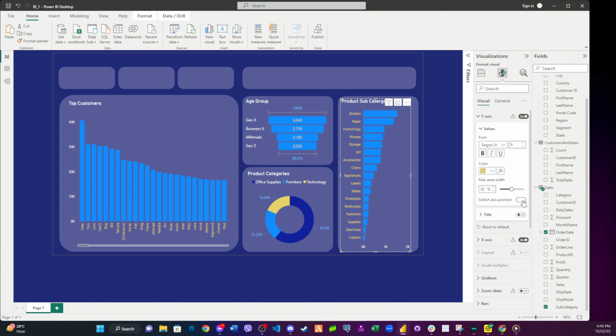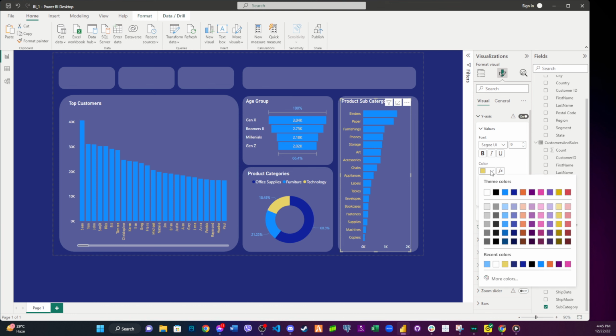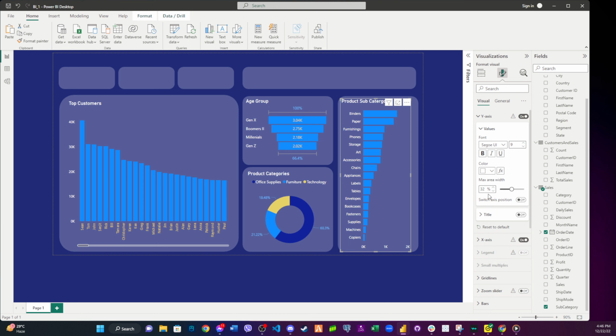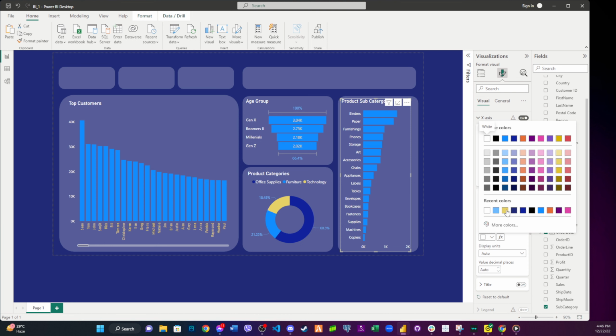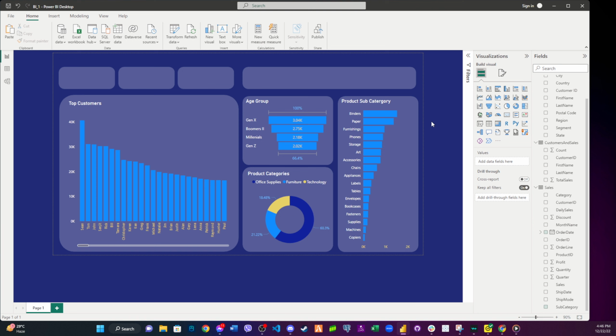So you can switch it off depending on your liking. Okay. But I want it to be white and the x-axis will be the one which is going to be yellow. Okay. So we're halfway of accomplishing our dashboard, all right?